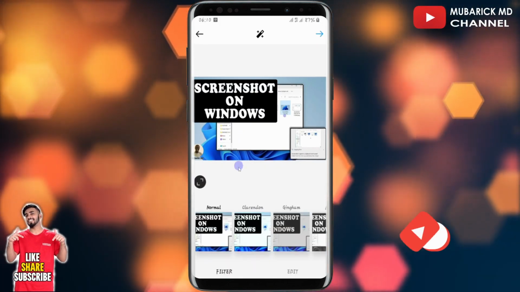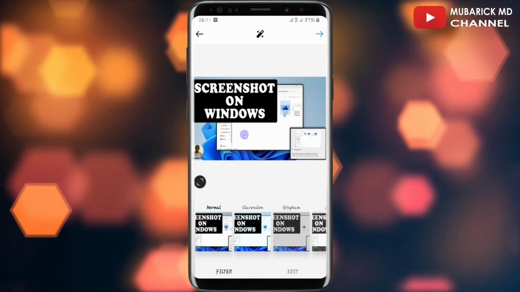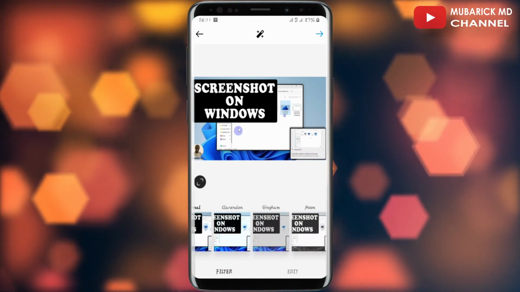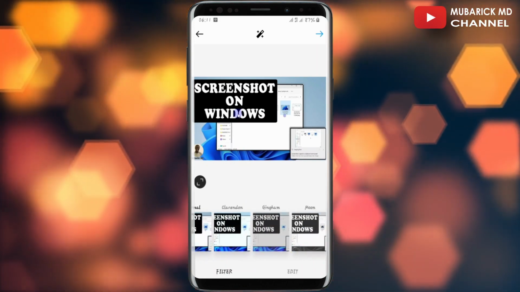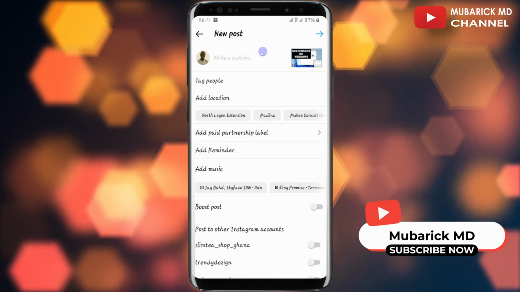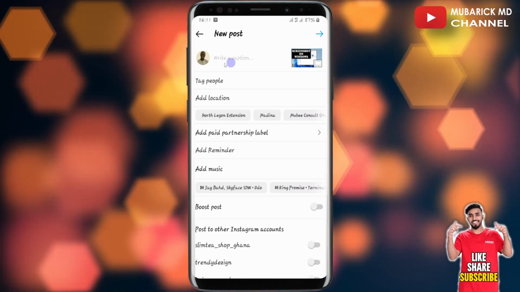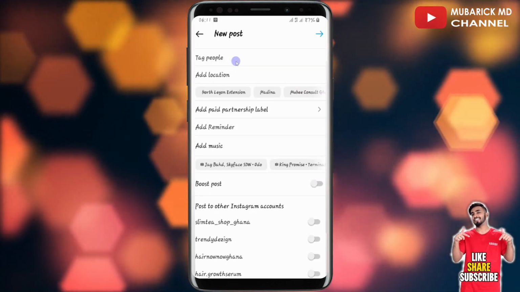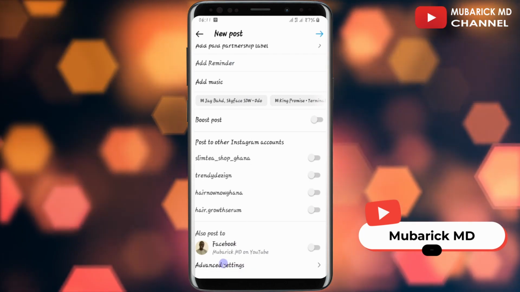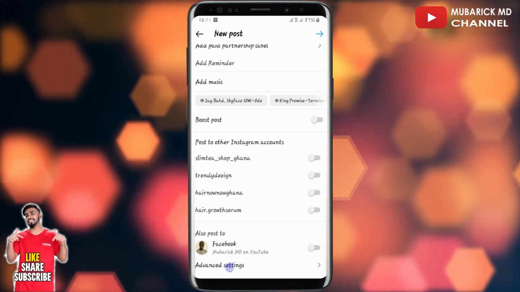If I have any adjustment to do to this picture, I will proceed to do it here. Otherwise, I will maintain this. Then from there, I will proceed to click on this arrow again. On this interface, once you are done with the caption that you want to write and everything, you will just proceed to the advanced settings at the bottom and click there.